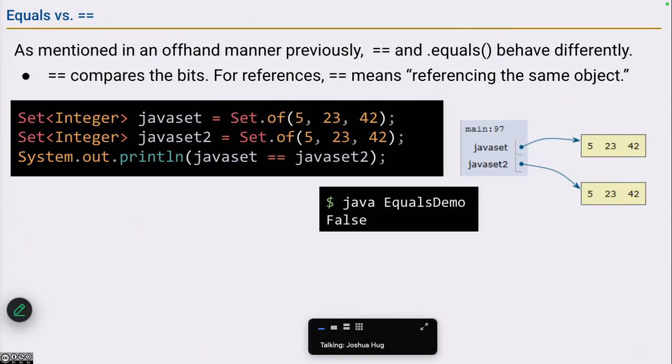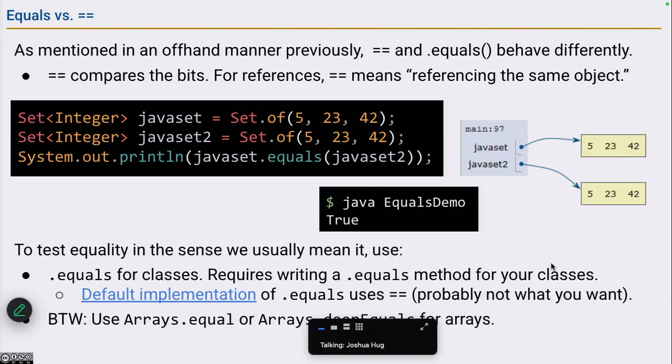If you want to actually check if they're equal, we'll call dot equals. Okay? But where does dot equals come from? We have to actually write it. So you have to write your own dot equals method.